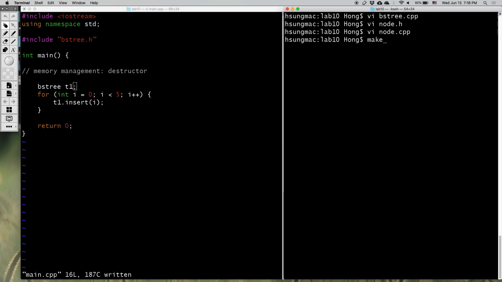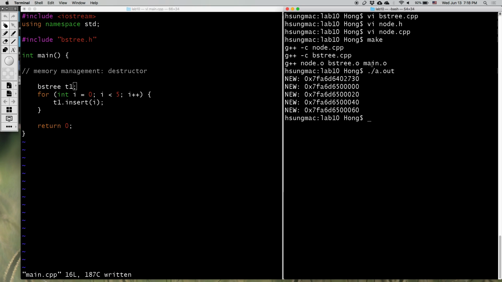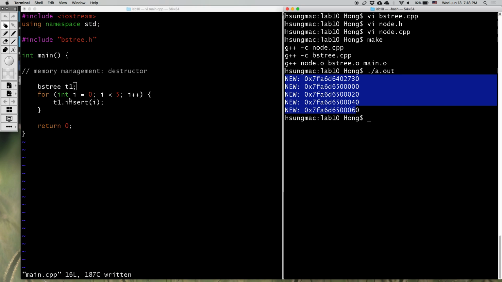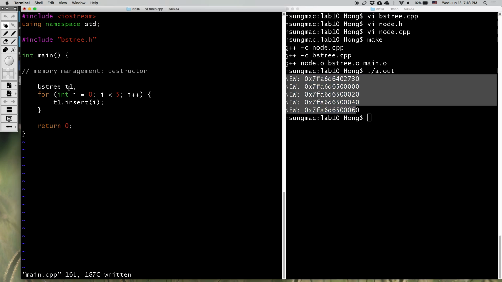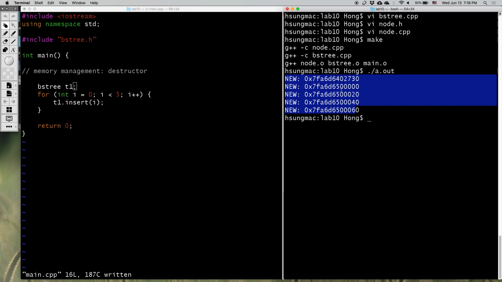So let's compile the program to test the code. As I run it, as you can see, I have created 5 nodes by this loop. But even if variable t1 dies, we do not free the memory. So there is a memory leakage issue.